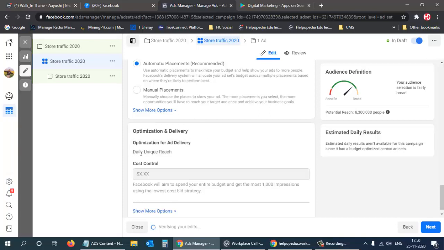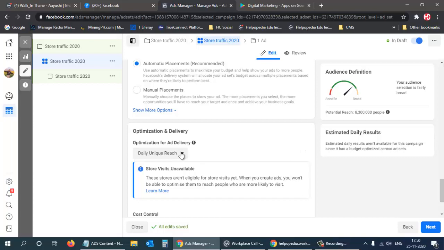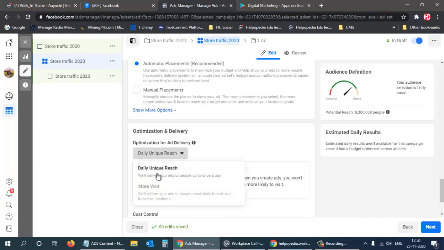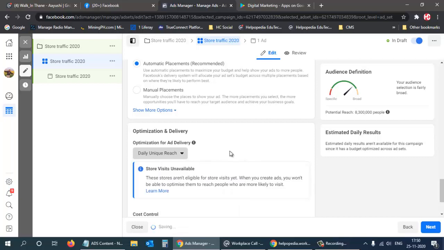So placement over here, we can see it is daily unique reach, so every day it will show ads to new people. One ad will be shown to one person only once a day. And if I want to edit this, let me see what are the options available. In that case I have only one option, that is daily unique reach. So this is what I can use.